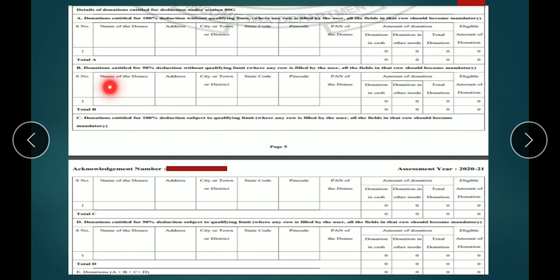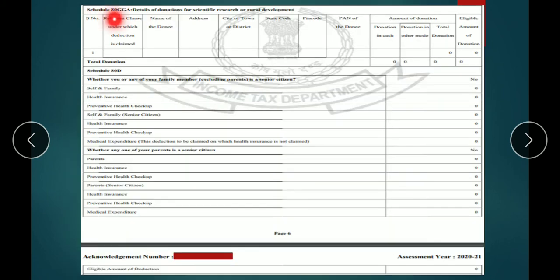Similarly, donations entitled for 50% deduction without specifying limits, you need to mention here. Donations entitled for 50% deduction subject to qualifying limit, you need to mention here. Then this donation amount will be deducted from your taxable income. Then the next step. Schedule 80GGA, details of donations for scientific research or rural development. If you have given any donation for scientific research, those details you need to mention here.